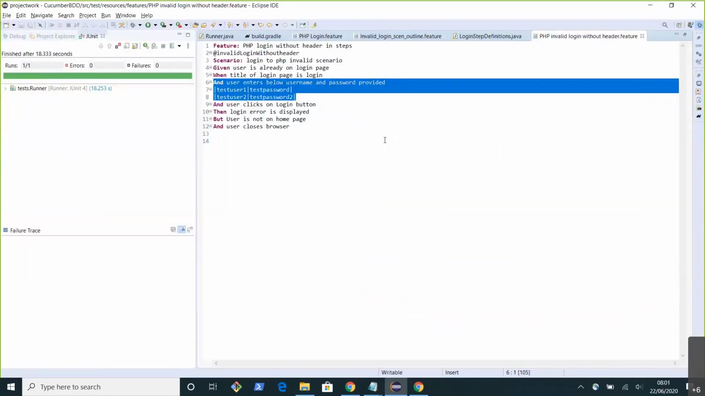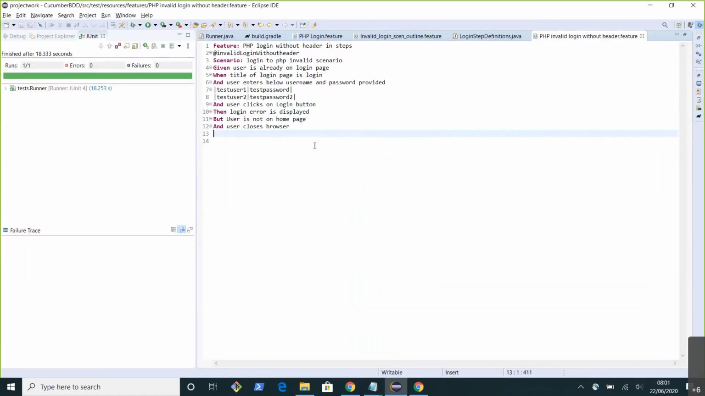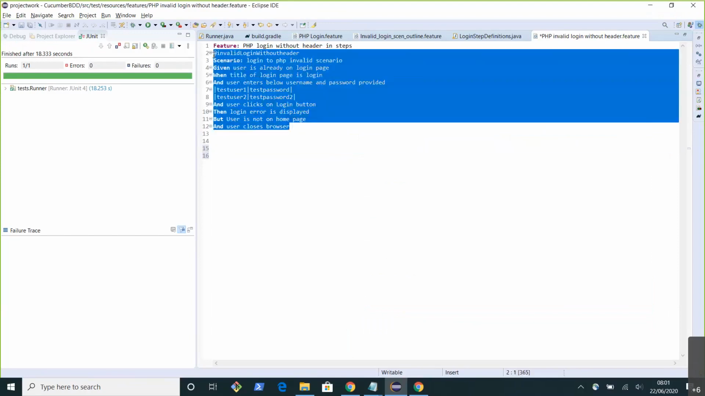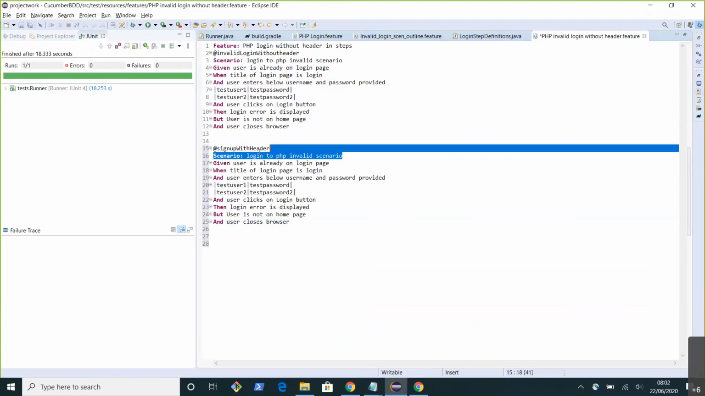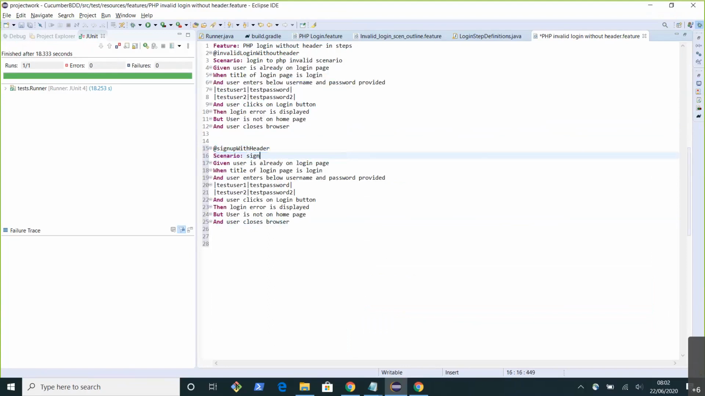So in such cases, how can we use data driven testing with Cucumber with the column header? So we'll have that defined. I'll have a scenario created for that, so I'm going to name it sign up with header.